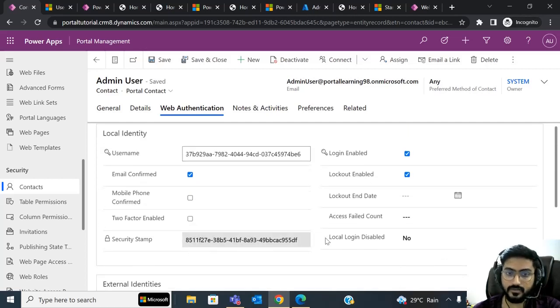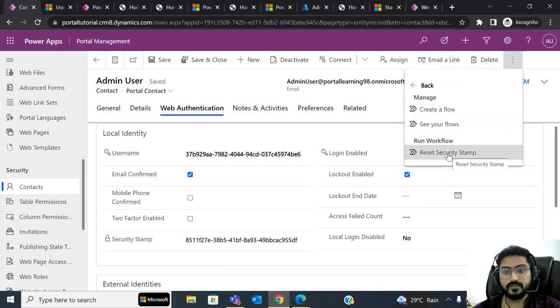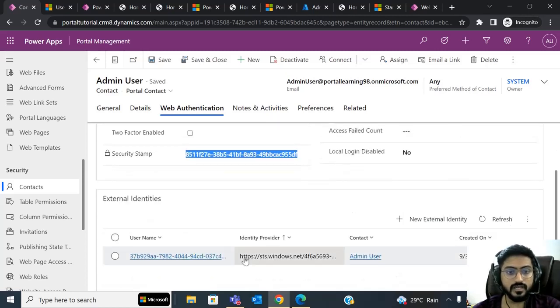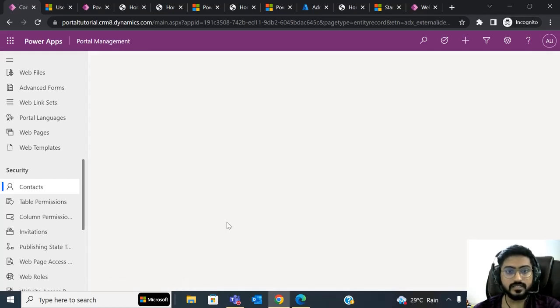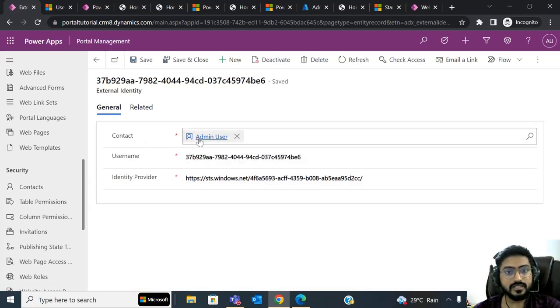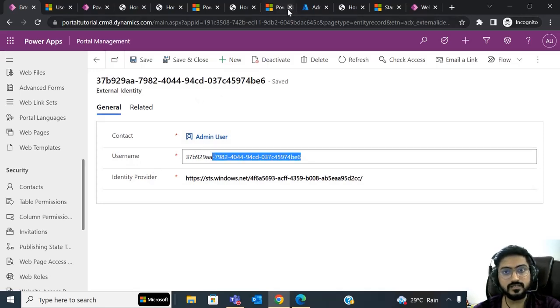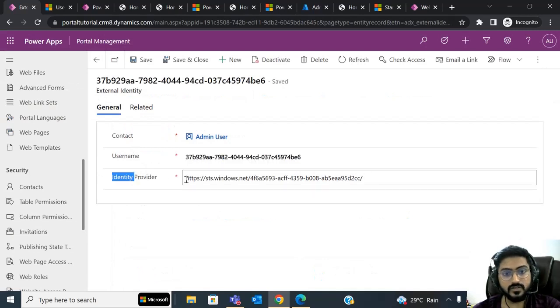Or if you want to generate this security stamp, there is a flow as well. Go to the flow and reset security stamp. Anything which is a unique GUID, you can store here. Okay, now this is the important thing, external identity. So what is this external identity? Let's see. Here is the contact record, admin user, username, that means this one, the object ID, then identity provider. This link up to the dot net is the same for all contacts, only this ID changes.